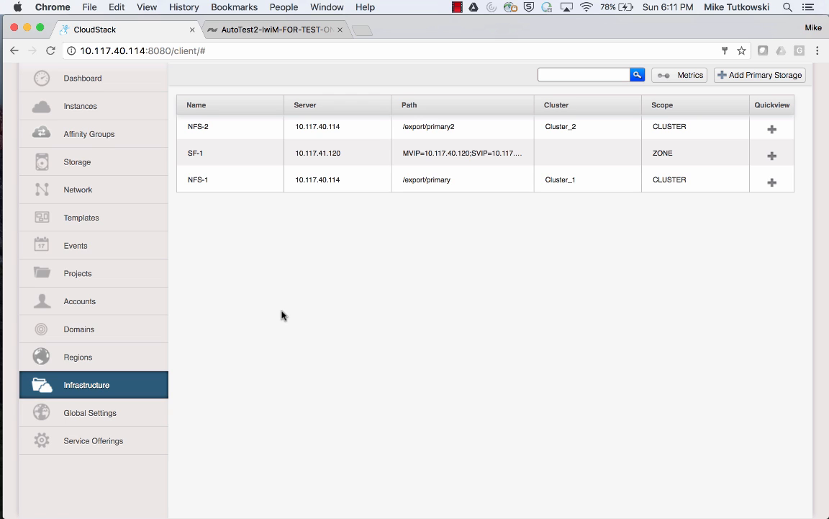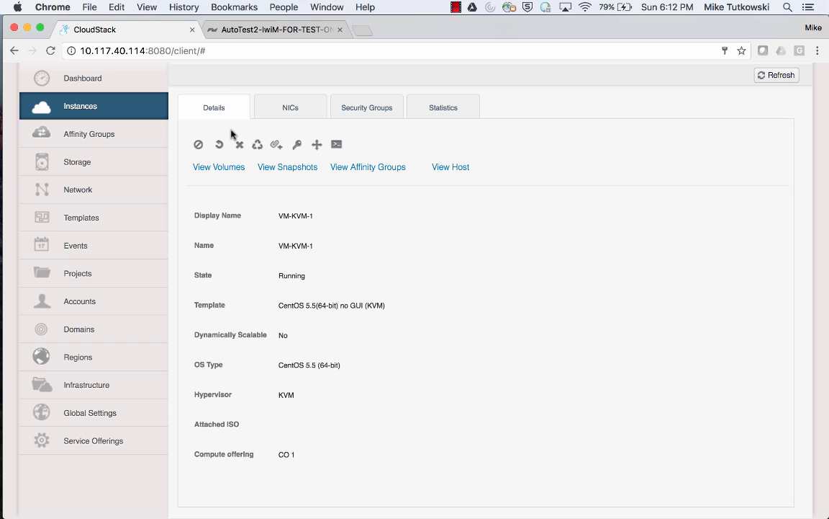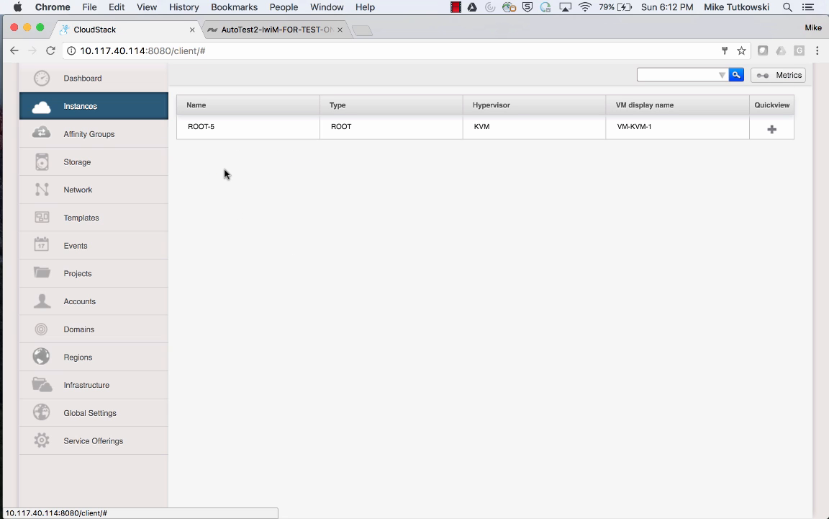Right now, this is hosting a root disk on the one and only virtual machine that I have running in my environment. What I'd like to do is port that disk from NFS to SolidFire while keeping the VM online. And if I switch over to the Instances tab, we can confirm here that I just have my one and only virtual machine. If I click on the name of this virtual machine, we can see under View Volumes, I just have its root disk.